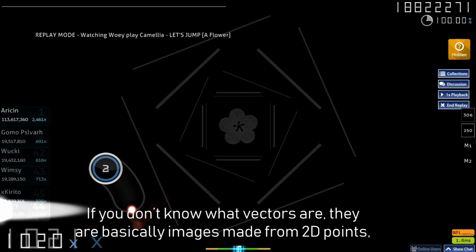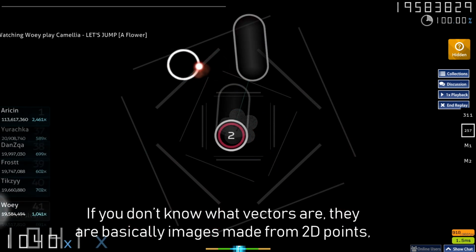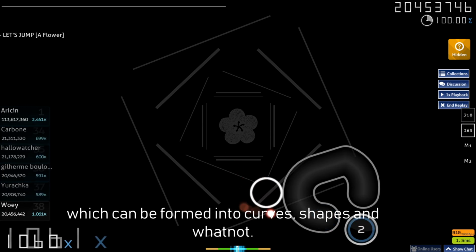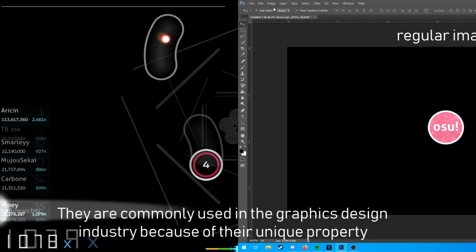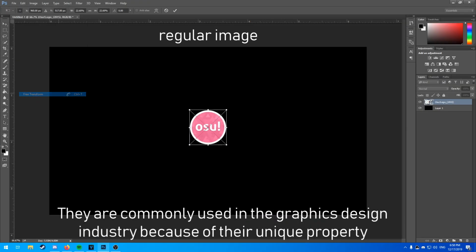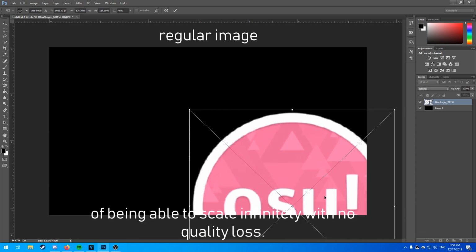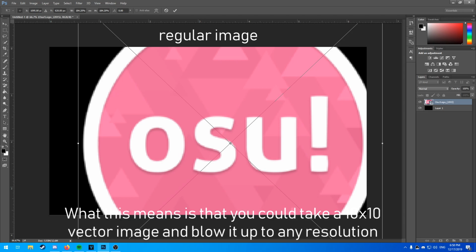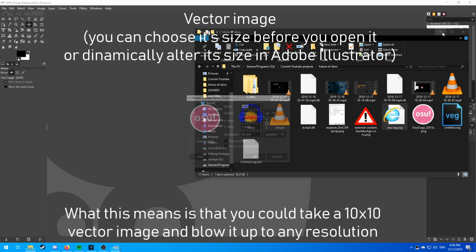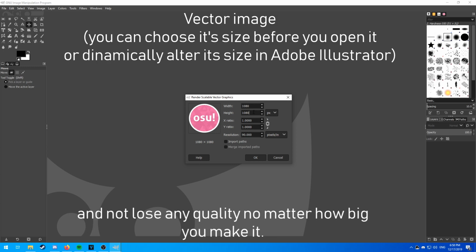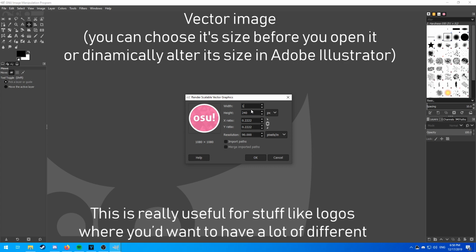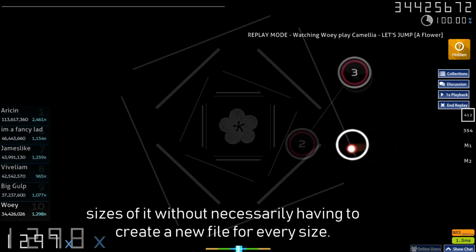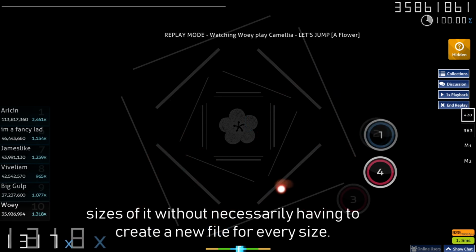If you don't know what vectors are, they are basically images made from 2D points, which can be formed into curves, shapes, and whatnot. They are commonly used in the graphic design industry because of their unique property of being able to scale infinitely with no quality loss. What this means is that you could take a 10x10 vector image and blow it up to any resolution and not lose any quality no matter how big you make it. This is really useful for stuff like logos, where you want to have a lot of different sizes without necessarily having to create a new file for every size.